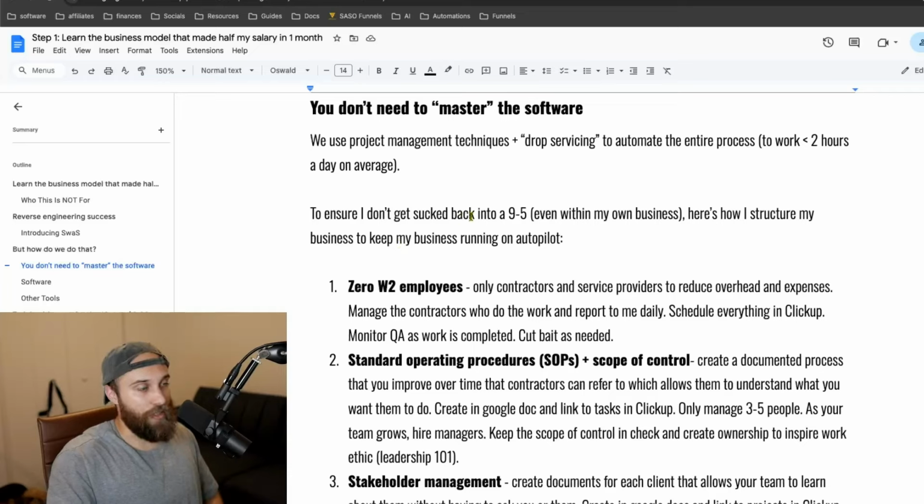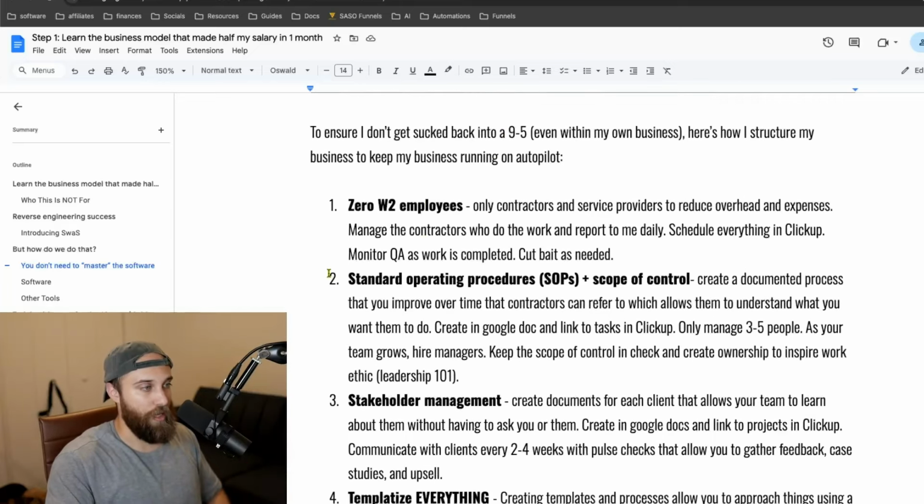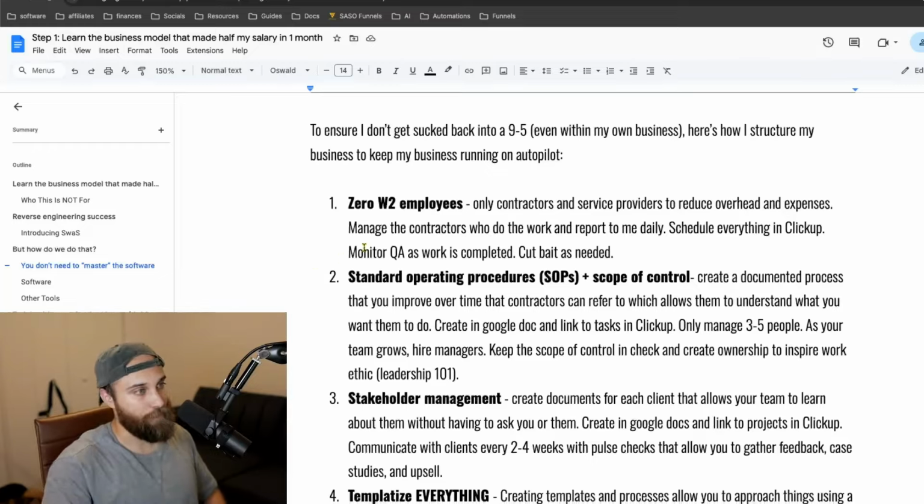Now, to ensure I don't get sucked back into a 9-to-5, like I explained, even within my own business, this is how I structure my business to keep it running on autopilot. Number one, I use 0 W-2 employees. This is part of that drop shipping, or drop servicing rather. I only use contractors and service providers to reduce overhead and expenses.